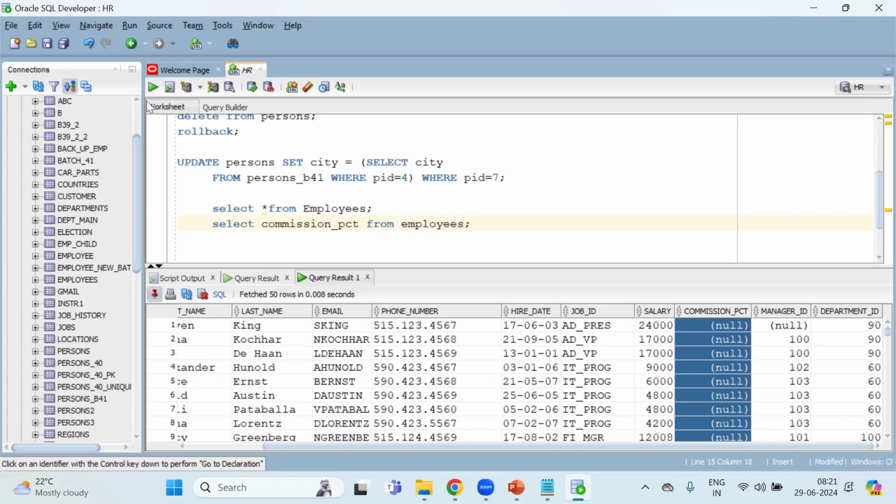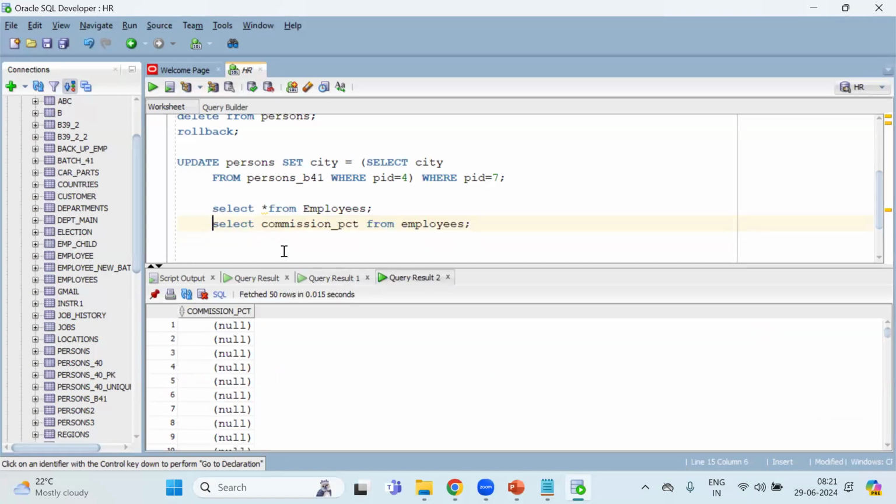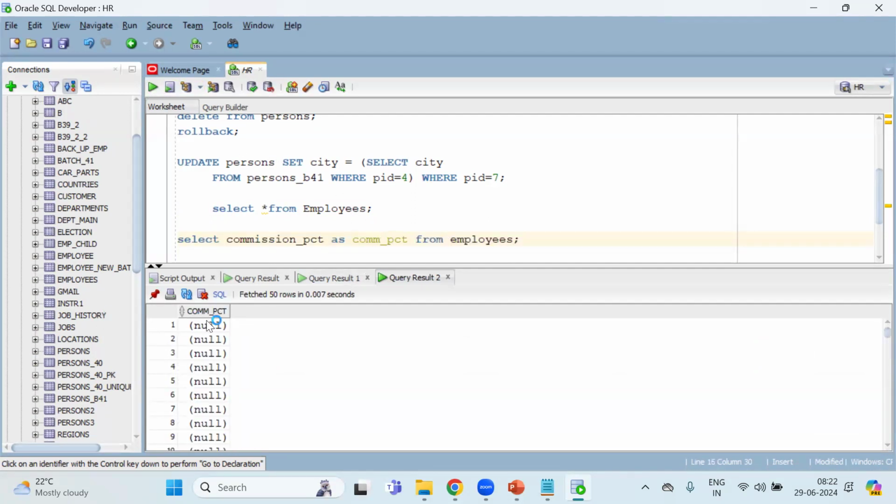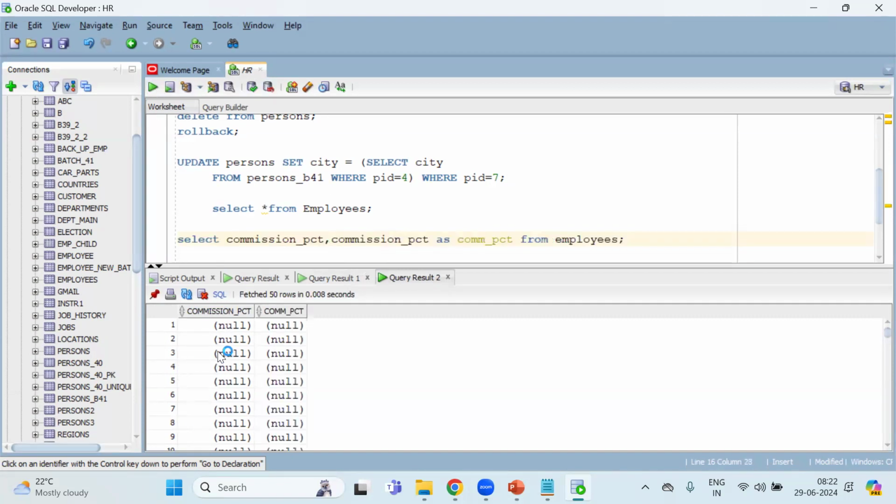From employees. Now, if you see here, it's a very big name, correct? So I want to change this big name to something like COMM and then PCT. I want to give a small name. Then you can write it like this. You will be able to see that the column name changed temporarily. The original column name stays the same, but temporarily, for this query only, it will be changed.